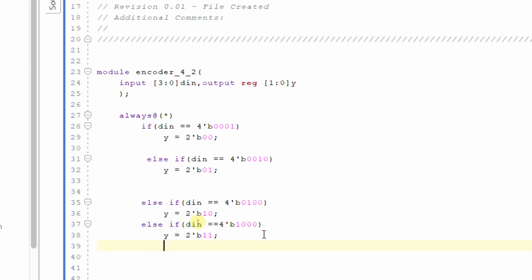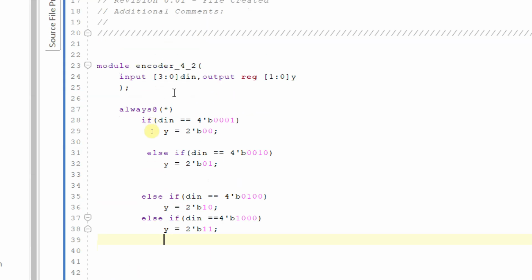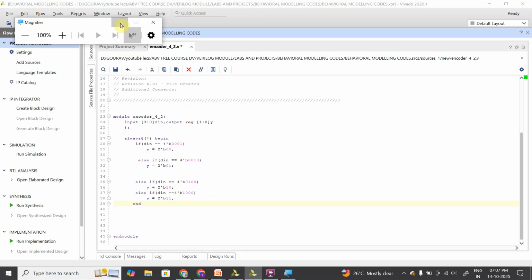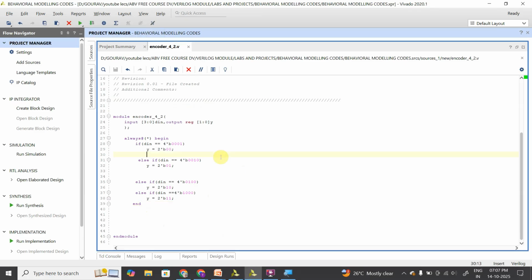So this is my encoder design which I have written, and within the always block I should write begin followed by end. This is how I am going to write the code for my encoder. Let me save this first, and then let us write the test bench. Simply, if my input is equal to 0001, my output is equal to 00. If it is 0010, then my output is equal to 01, and if it is 0100, then my output is equal to 10, and for 1000, my output is equal to 11.